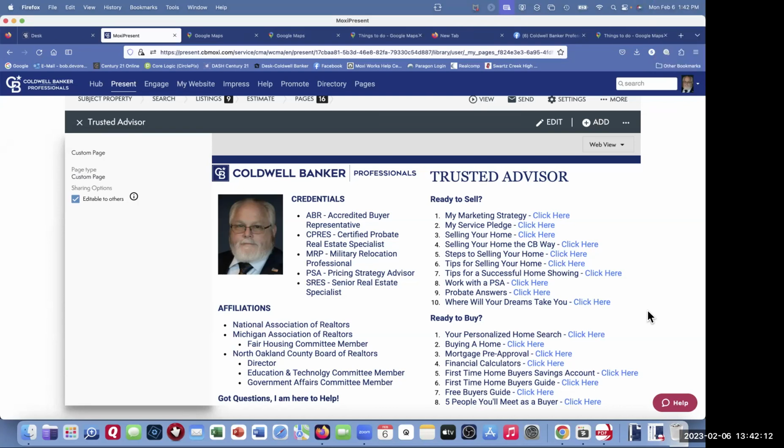I have a question. Will this work if I had another website that's not connected to Moxie or C21? Yes. Yep, because you decide what this link is. Okay.